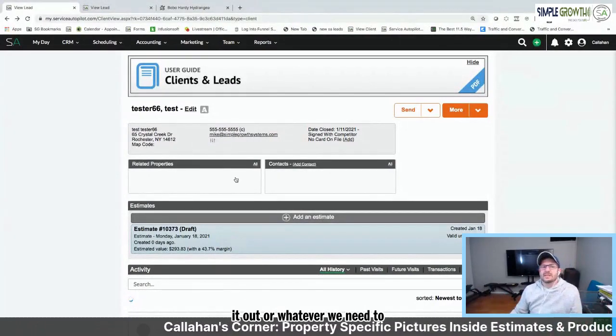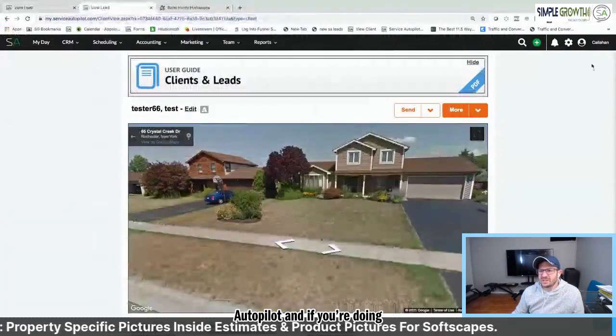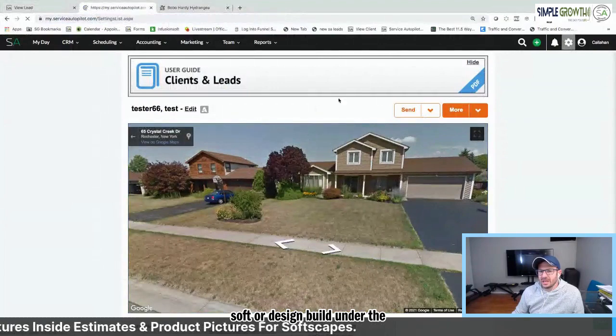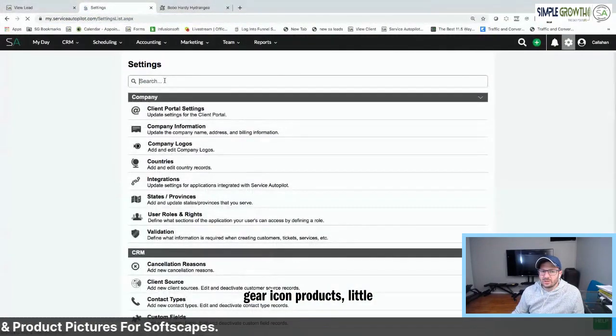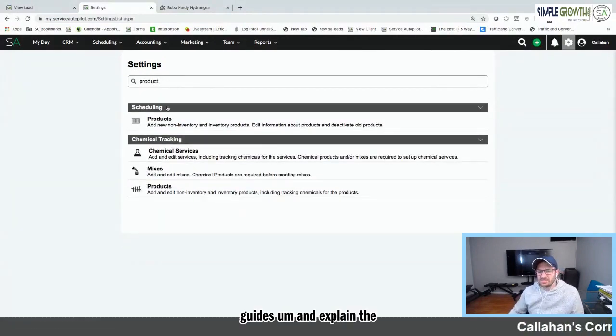So the second part of this is if we go into Service Autopilot, and if you're doing Softscapes or Design Build, under the gear icon, products, little known fact. So this is something we do on our deep dives and explain the processes.